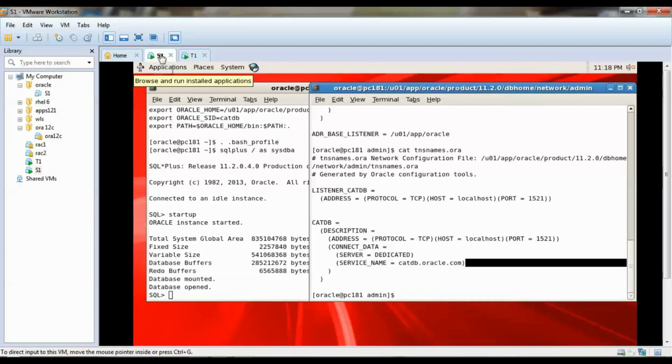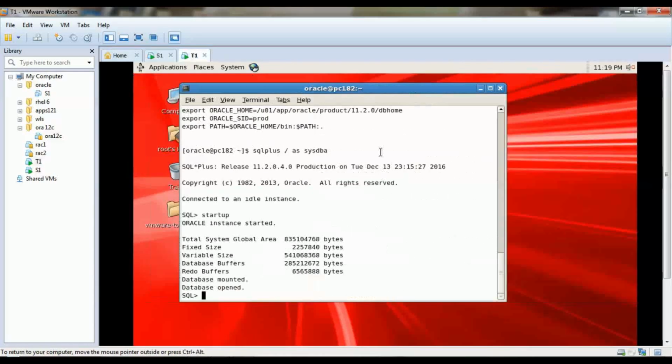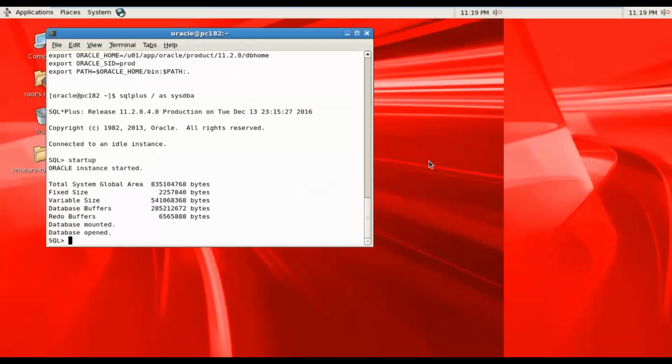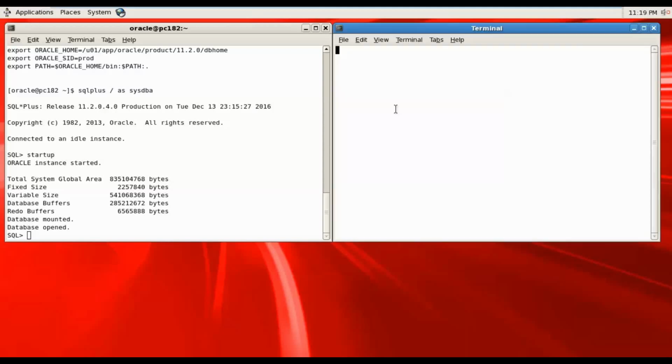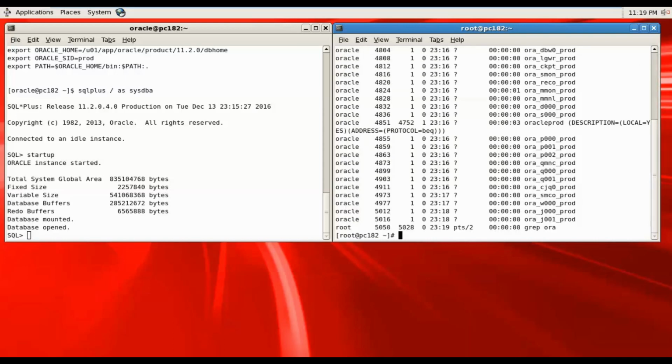So if I go to this target machine T1, my target database is up and running here. Let me take one more session. I'll first verify my instance background processes or instance status. You can see if I do ps -ef | grep ora, I can see all the background processes related to this proddb. So my prod database is up and running.